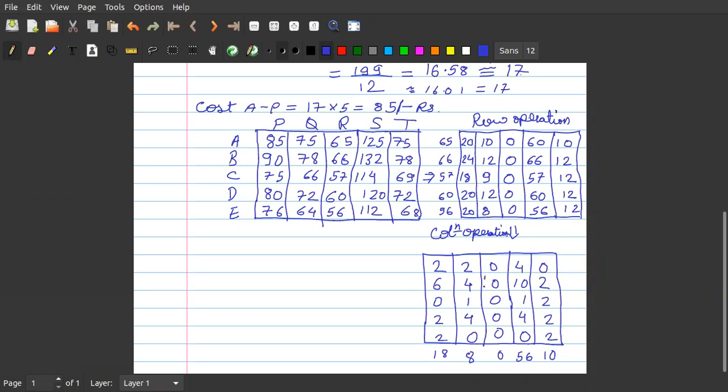So for that 0, I will make a square, meaning that row B, that is typist B, should be allocated to work R only. Why? Because if he is allotted to any other work, he will be increasing the cost, isn't it? Is it or not, students? Because for row B, there is only 1 zero, indicating that only this job is applicable for B. Is it understood, students? Yes, sir.